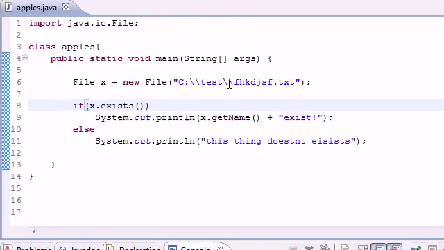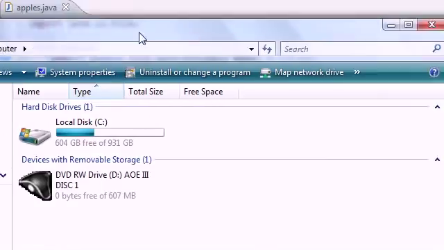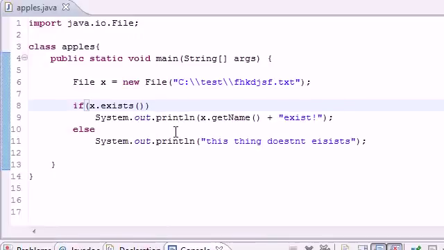In the next tutorial, I'm actually going to show you guys, all right, we already tested if it existed or not. If a file doesn't exist, then how do we create one? I mean, of course we can go to our computer right here and create a file like this, but we want to create one in the Java programming language, so that's what I'm going to be teaching you in the next tutorial.